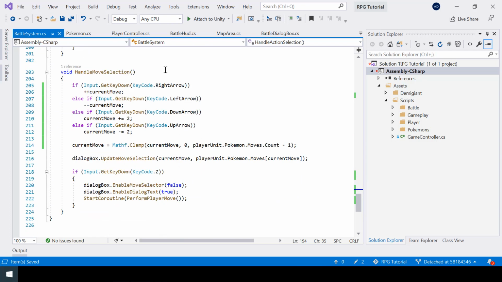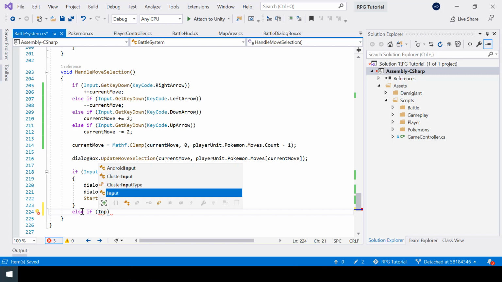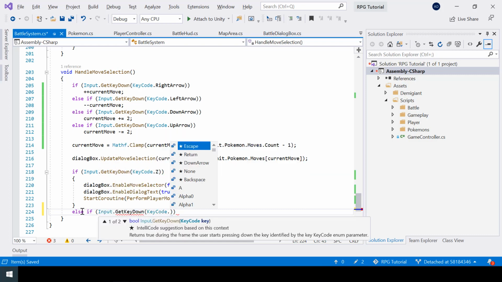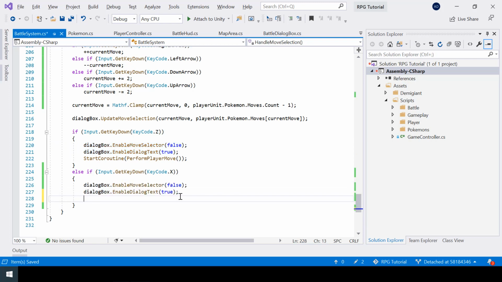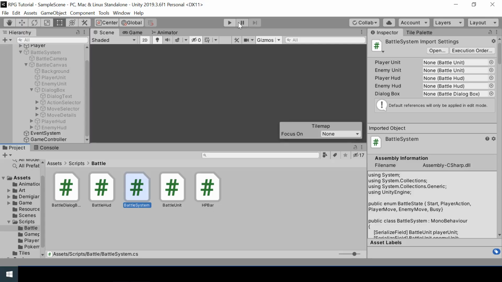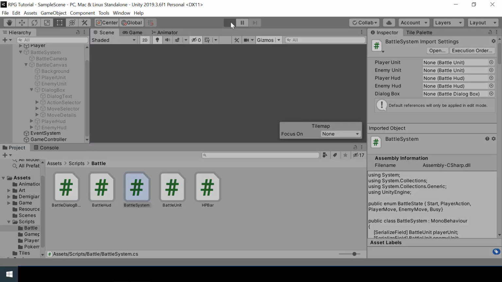But one more thing I want to add is once the player goes to the move selection state, he should be able to come back to the action selection state by pressing X. So in the handle move selection, I'll just write another condition to check if the X key is pressed. And in this case, we need to disable the move selector, enable the dialog box, and go back to the player action state instead. Alright, so now let's go back to Unity and test if all these are working correctly.